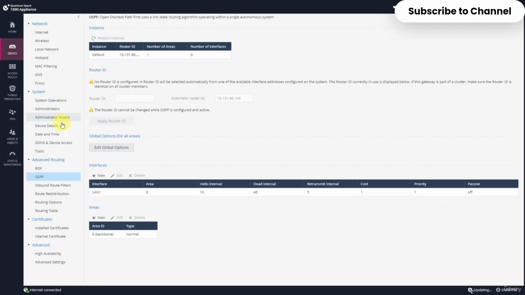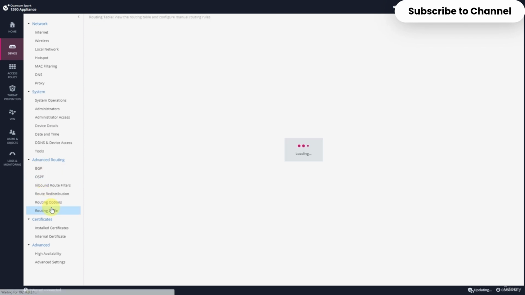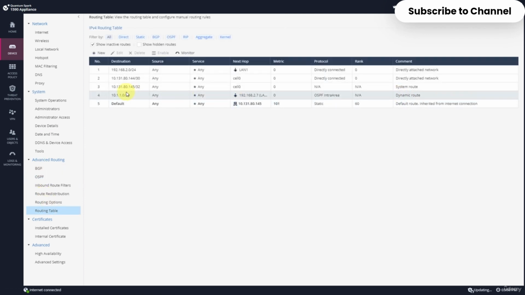And now, if I'll go to the routing table, and here it is. Look at this beautiful route. If you want to reach 10.1.1.0/24, your next hop is this address. And this is an OSPF protocol. It's a dynamic route. And all I had to do was to just configure OSPF.